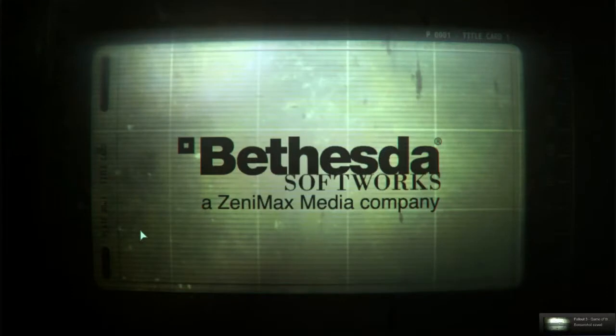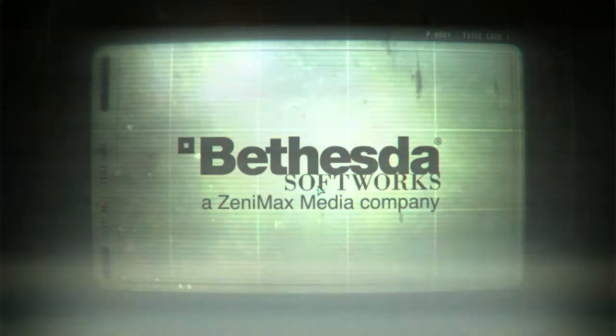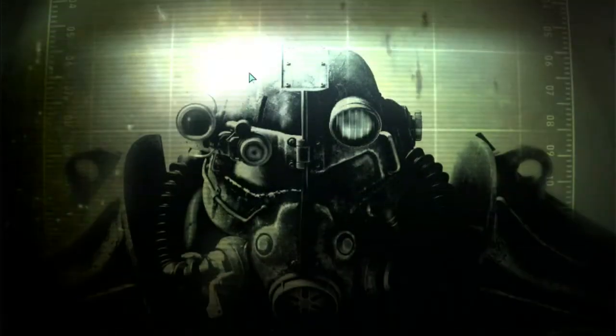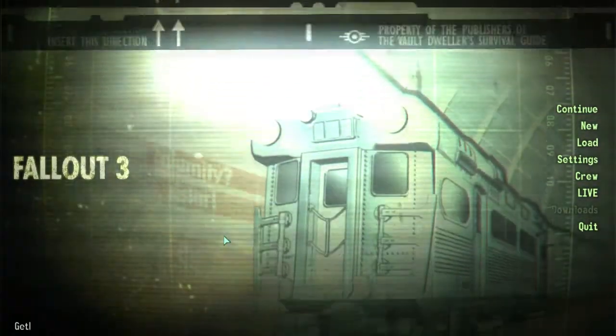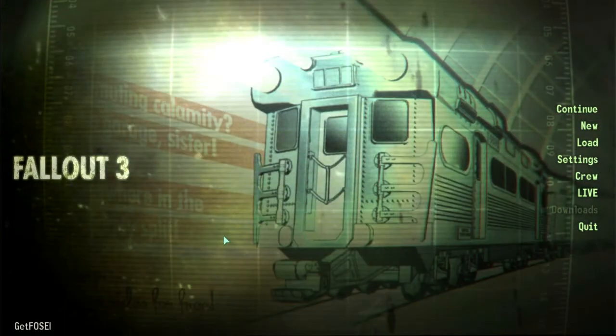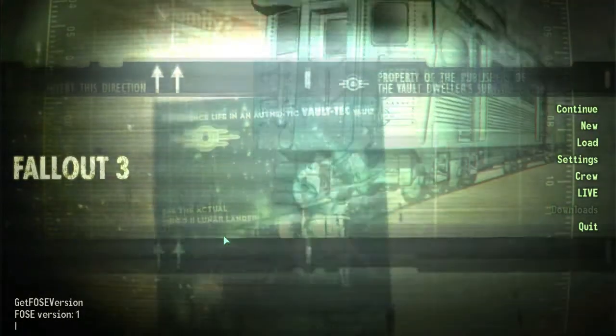All right, here we are. I forgot to change my screenshot. Oh well, I just took a screenshot of this menu. But anyways, what you'll need to do is load up your game, and once you are at the main menu of the game, just hit the tilde key, that is the key next to the 1, and then type in get FOSE version, and then just hit enter. As long as you get FOSE version 1, you have correctly installed Fallout Script Extender.